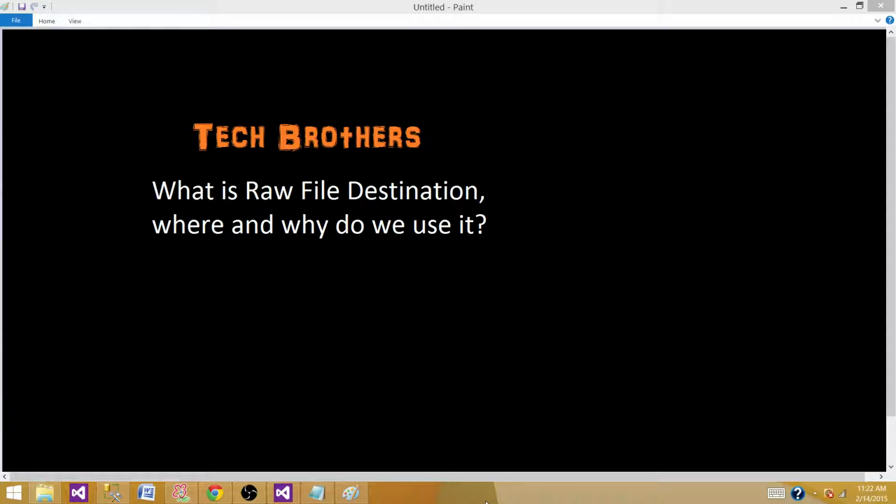Today we are going to answer this question and perform a demo. What is raw file destination? Where and why do we use it? So raw file destination is a destination that is native or proprietary format to the SQL Server Integration Services.